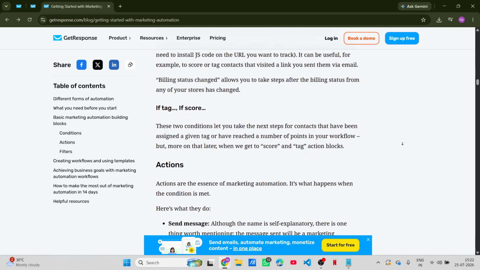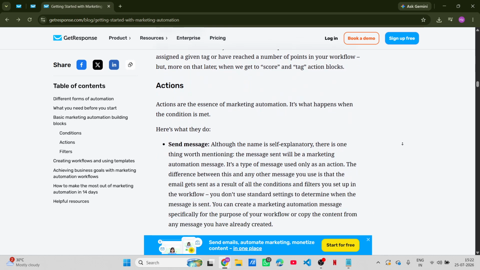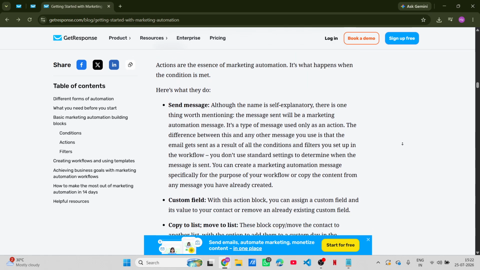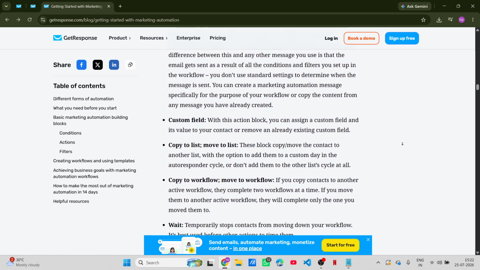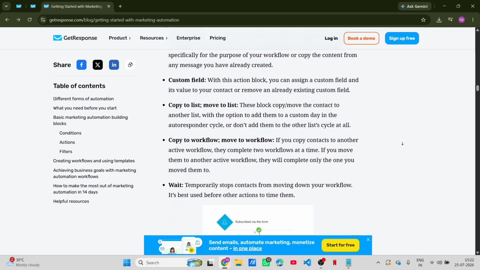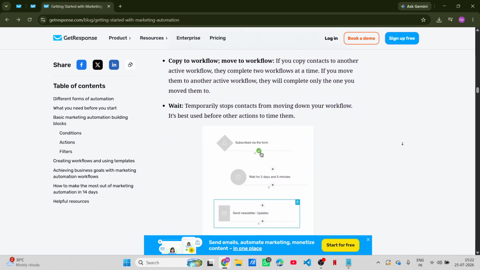Now, let's talk about analytics. Once your automation is up and running, you can track its performance. GetResponse provides detailed analytics that can tell you how many recipients opened your emails, clicked on links, and even how many unsubscribed. This information is essential for tweaking your future campaigns and understanding your audience better.